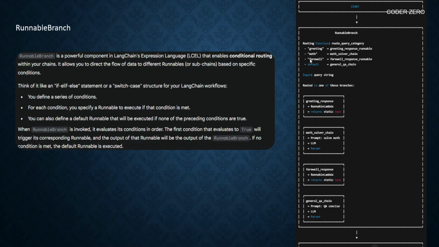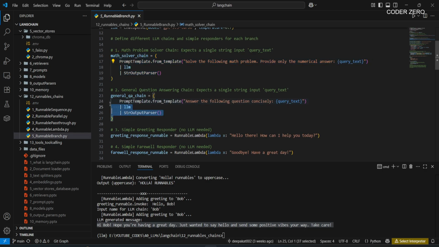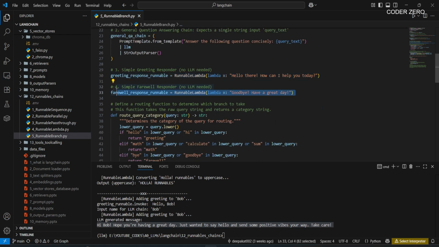If the intention is farewell, we run this runnable, and if it is the default, then we run the general QA chain runnable. Based on this intention, we divert the data flow into that particular runnable, and after that we'll get the final output. So here you can see this is the math solver runnable chain, this is the general question answer chain, this is the greeting chain, this is the farewell chain.